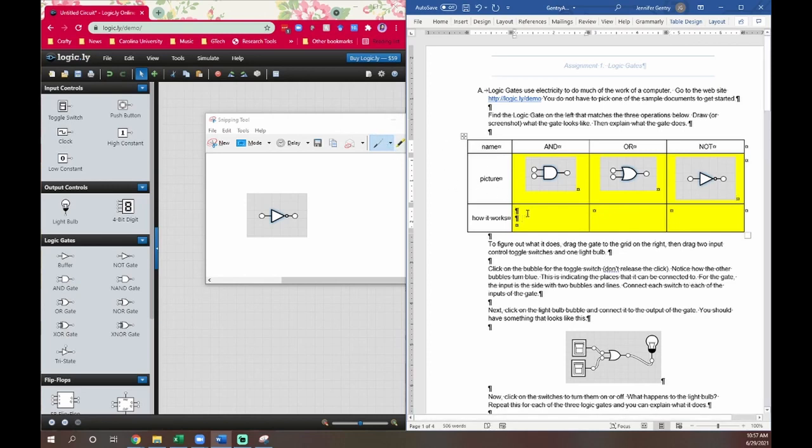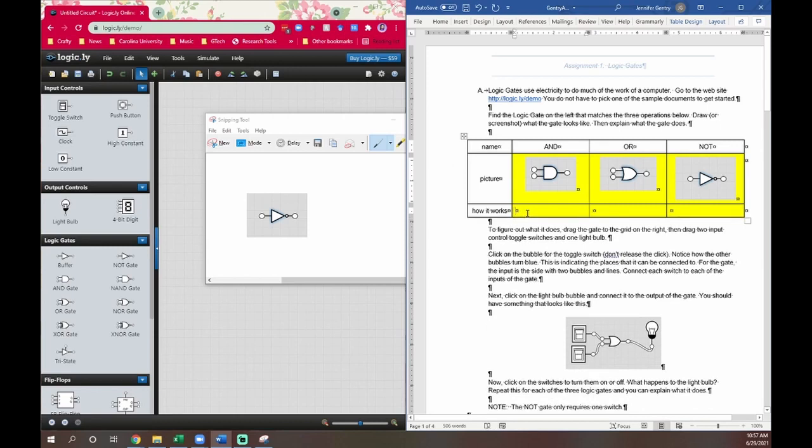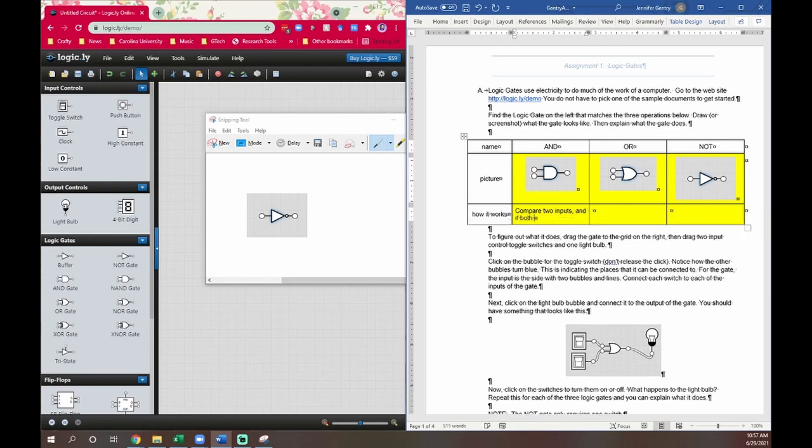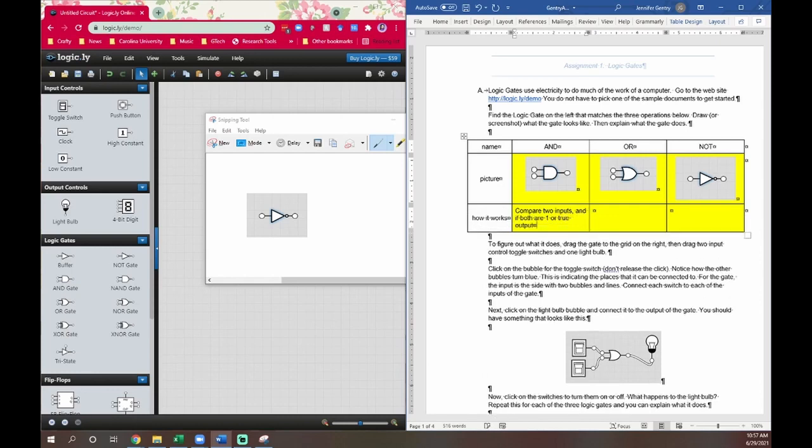Okay, so now let's describe how it works. So an AND is going to compare 2 inputs, and if both are 1 or true, then the output is true. Okay, that's really all that's necessary.